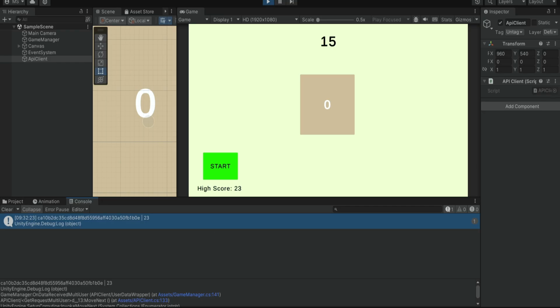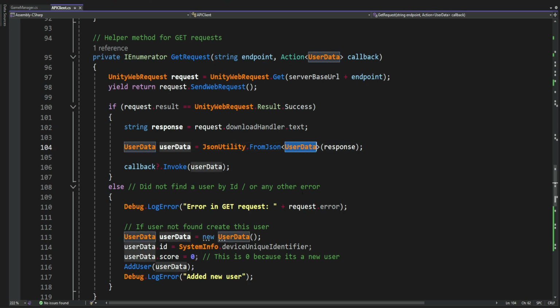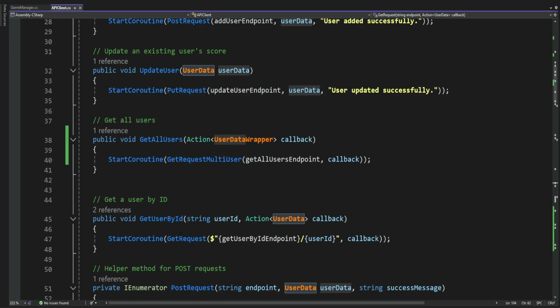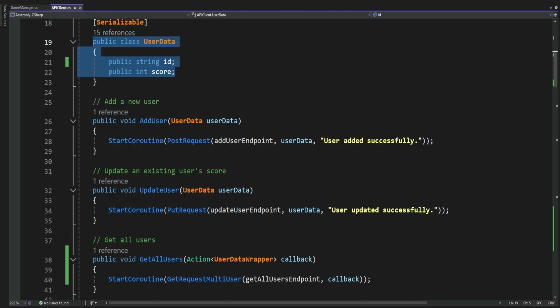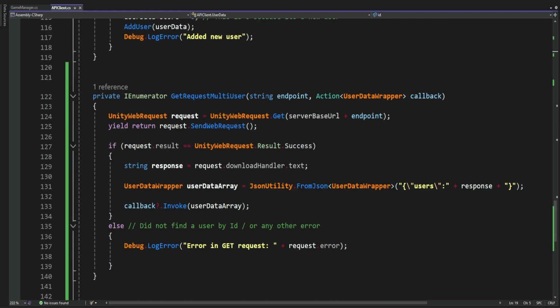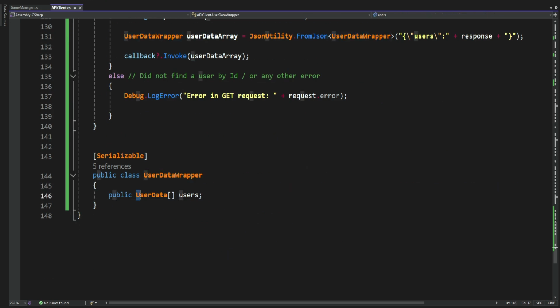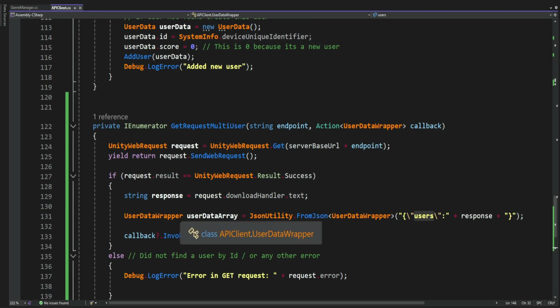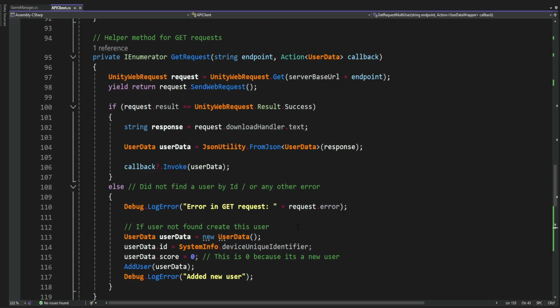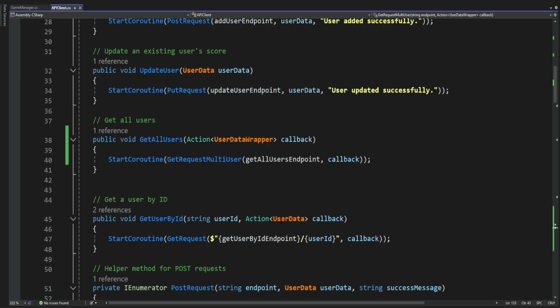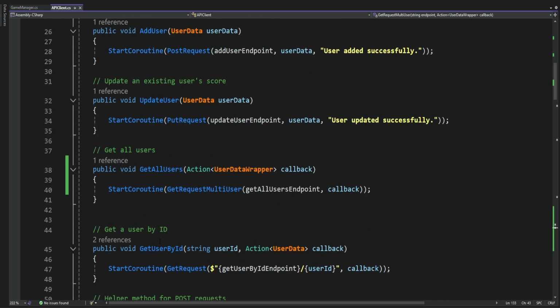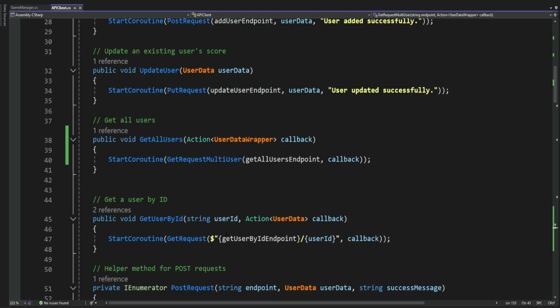And if it's a list of objects, we cannot just transform it into this one user data because it's simply one user data. But for this, we created the multi-version, so we convert the response, which will be a list of users, into an actual wrapper, which is an object that contains an array of users. And this way we can get the full list. And if you have more logic, more use cases in the future, then you should probably add them over here or on the server side inside the database manager script and do this.